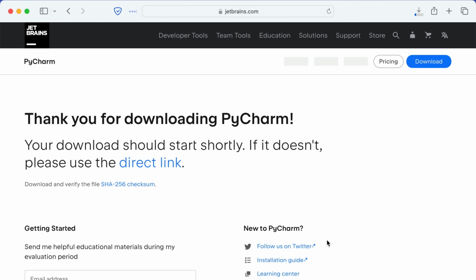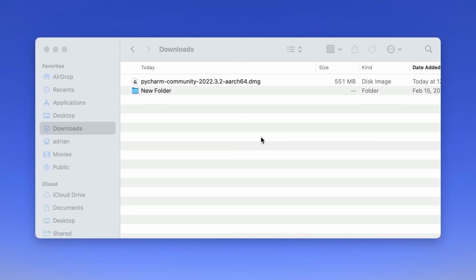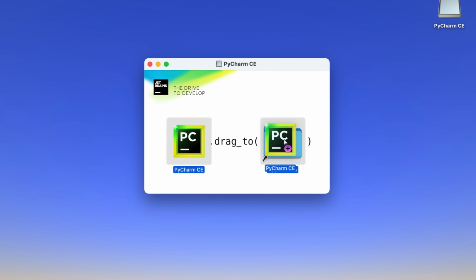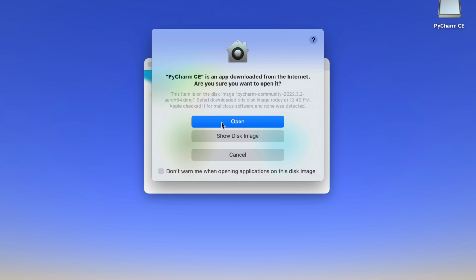Let's go back to the Downloads folder. Here you will have PyCharm, so double-click it, and if you're on Mac, you need to drag this icon to the Applications folder, and then double-click this to run it. So let's go ahead and open it.